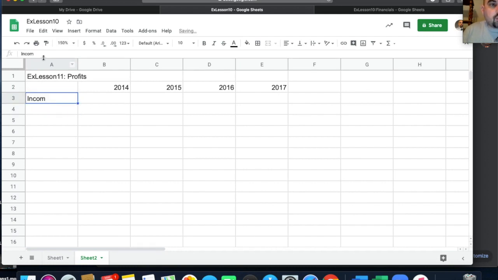And income is the money that they're bringing in. So if they're selling products or whatever their business is, income is just the money that they're bringing in. Let's go back up here. So the things that are going to be below this are going to be income. So these rows below the income are going to be specific numbers and details.